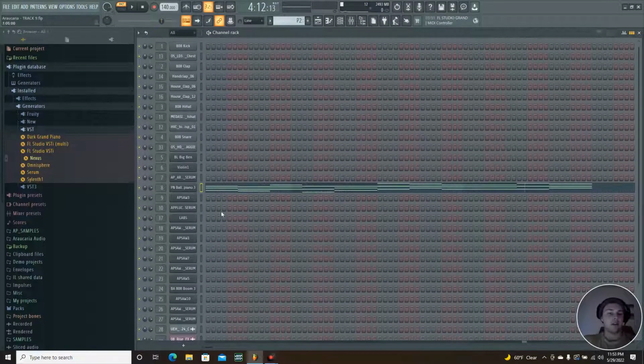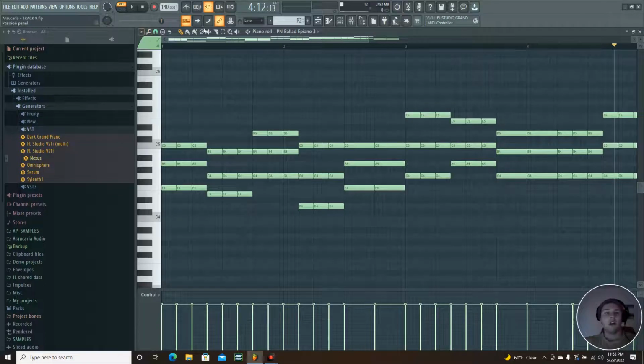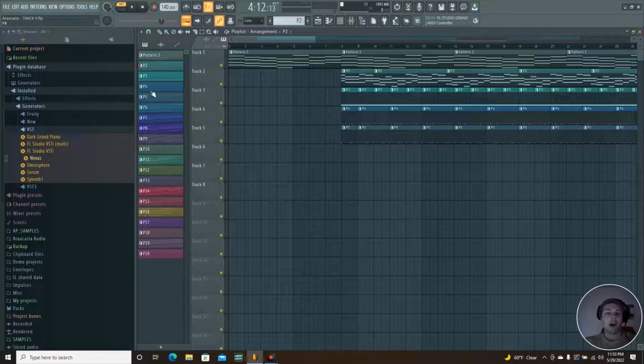I don't have it layered with anything. It was just that Nexus piano, and this one's really good. The billiard piano, E piano 3, I think it's pretty solid. So anyways, there's that. Let's go to P3.